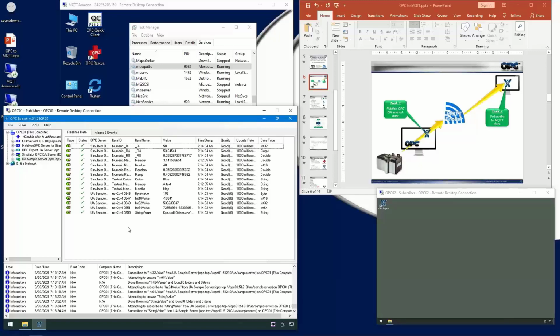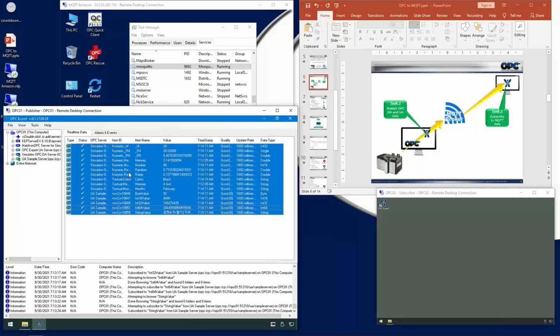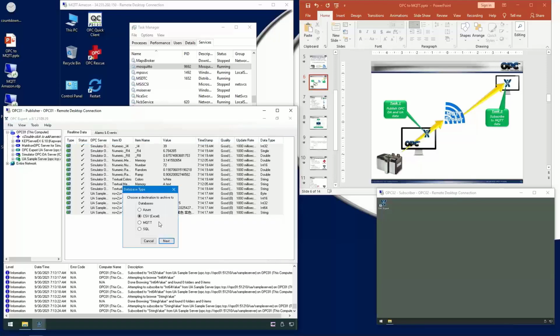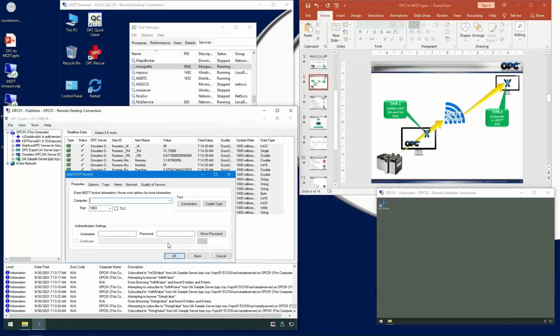Okay, now in order to send this data to MQTT, here's all we do. We select all of these items right here, right click, archive, create new archive. Here, of course, there are different places to put all of the data, but we're going to choose MQTT. Next. Now in here, we can see some information. So the computer is going to be this one right here. So that's 34.235.202.150. And I'll actually copy it to the clipboard so I don't have to enter it again.